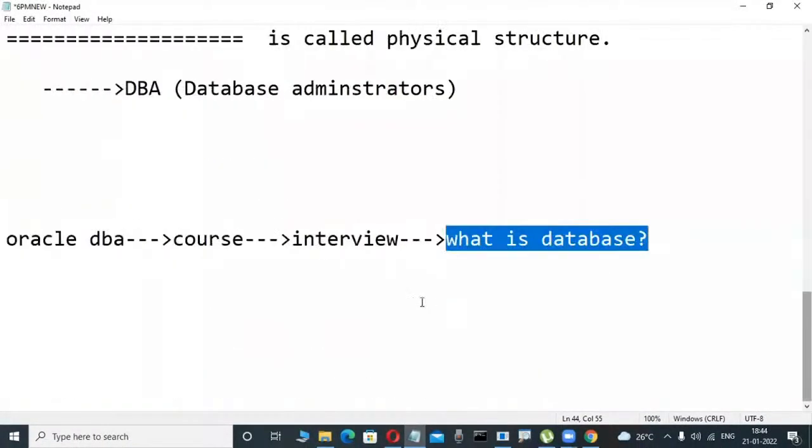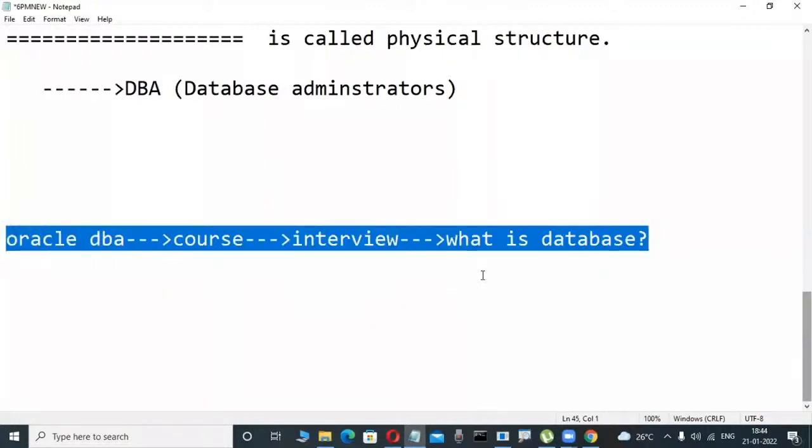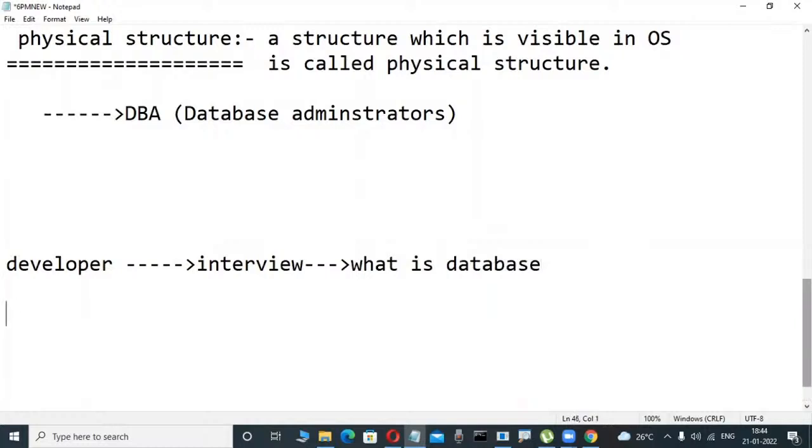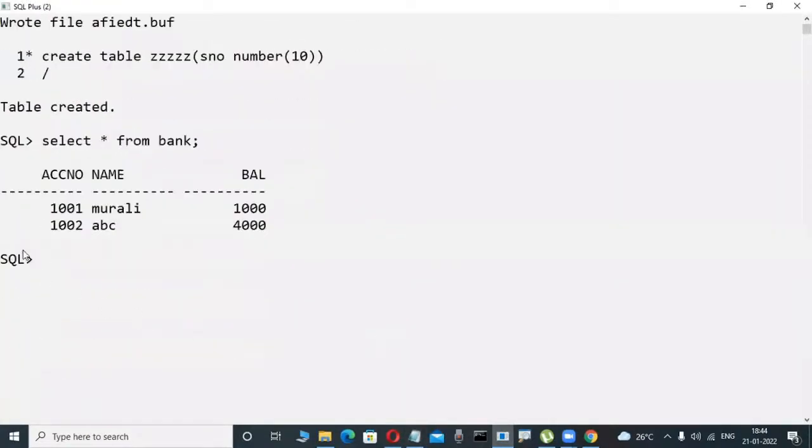Suppose I'm a developer, not an administrator. I'm a Java developer, SQL developer, PL/SQL developer, or a Python developer, like that. These developers are attending an interview. For example, they may not ask, but generally, what is a database? The developers answer from the logical structure side. They say it is a place where we can store a structured collection of data.